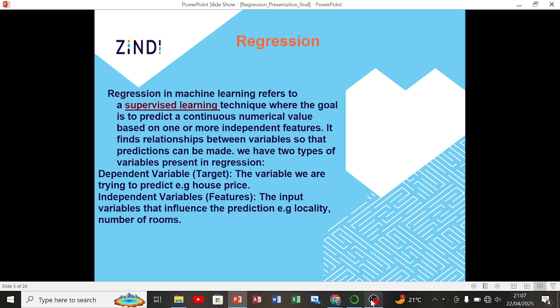So regression in machine learning, like we have said, lies under supervised learning. It is a technique whereby you want to predict a continuous numerical value, depending on some independent features. You might have one or more independent features. What we mean by independent features is that you're using something to predict something else. The thing you base on is what we call an independent feature.